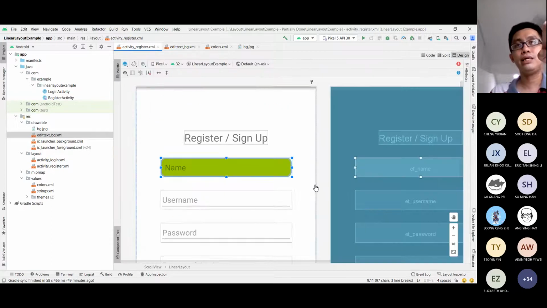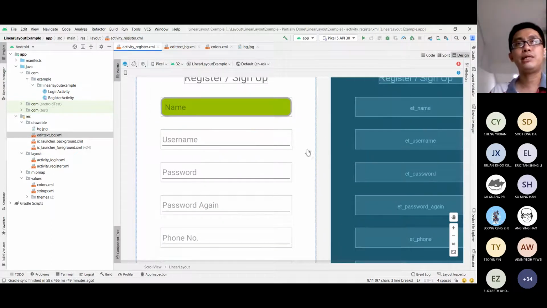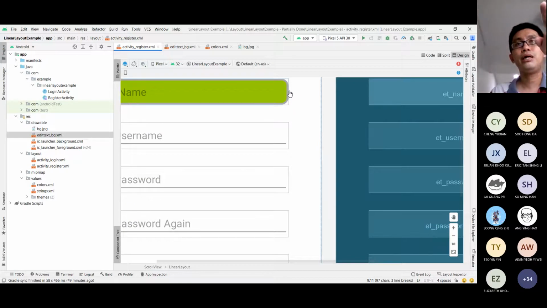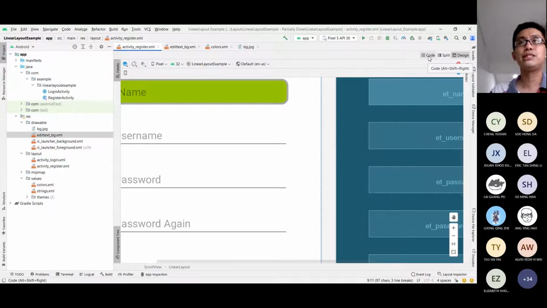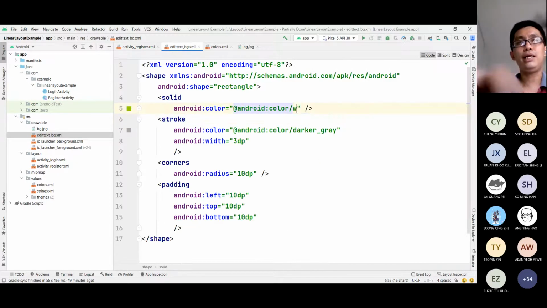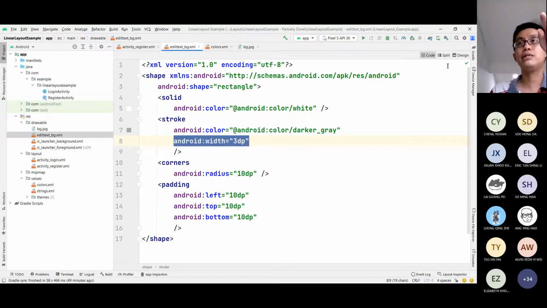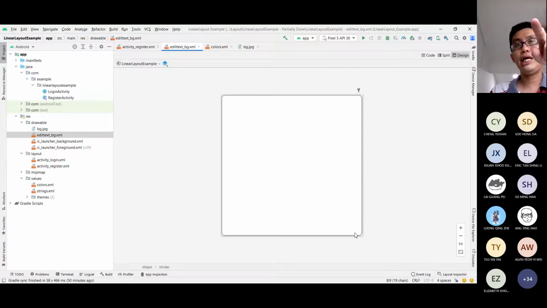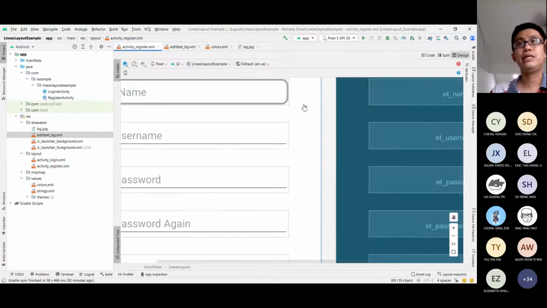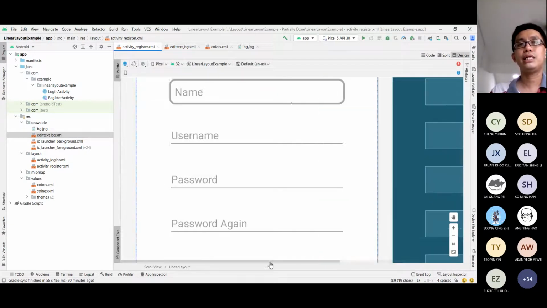And then you can see the background. You can see the line already. 3 dp, but it's not too thick. Too thick doesn't look nice. Okay, let me go back to the shape. I changed the background to white. That's why I think it's because of this. It's too thin, cannot see. You can see already, right? So you go to the register here. I can see already.